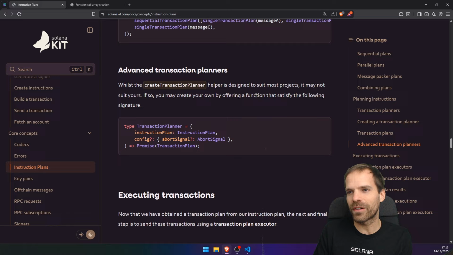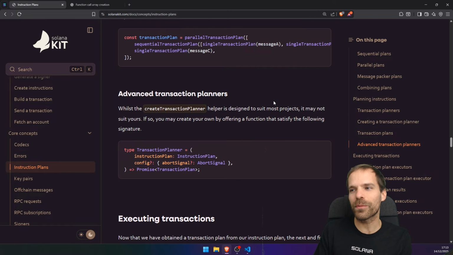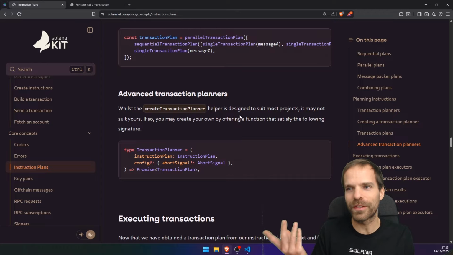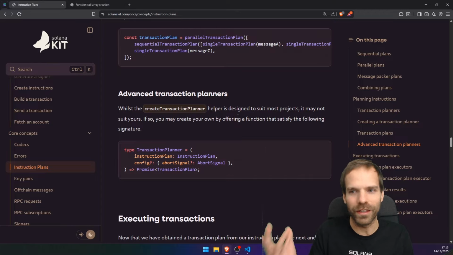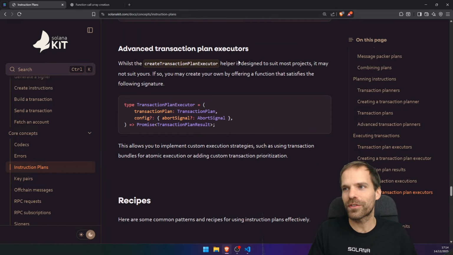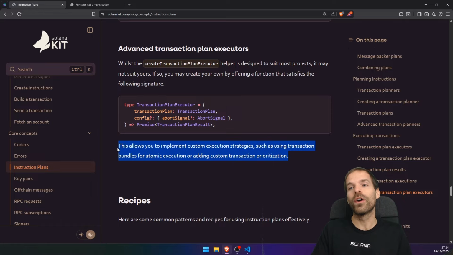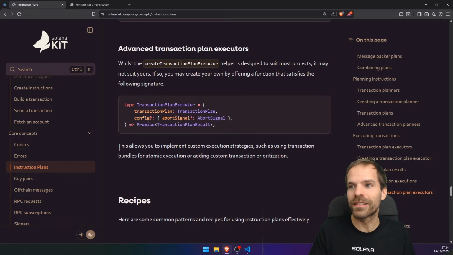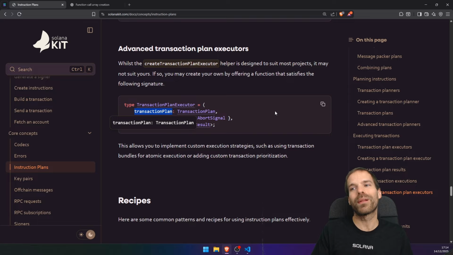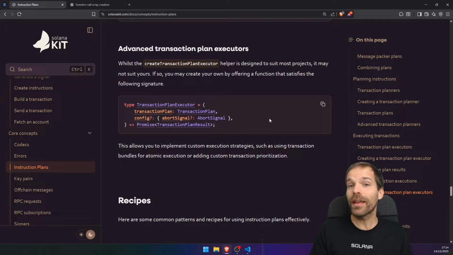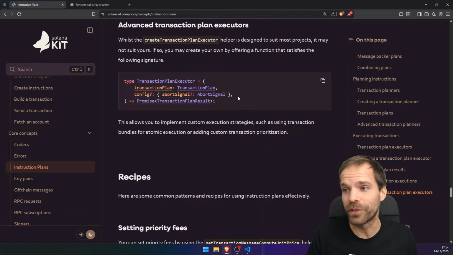Advanced transaction planners. You can write your own transaction planner if you have some specific way how you want to order things or whatever. And also advanced transaction plan executors if you want to implement custom execution strategies, such as using transaction bundles for atomic execution. There we go. So if I want to support bundles, then I need to create my own executor, because then I can work on the plan. Yeah, that makes sense. And maybe we keep that and many other things for the topic of a future video.